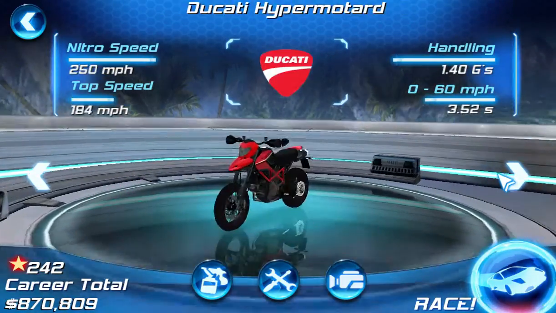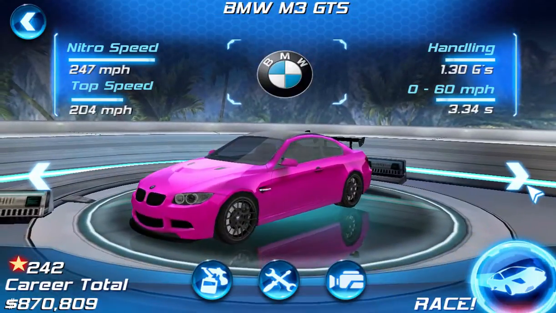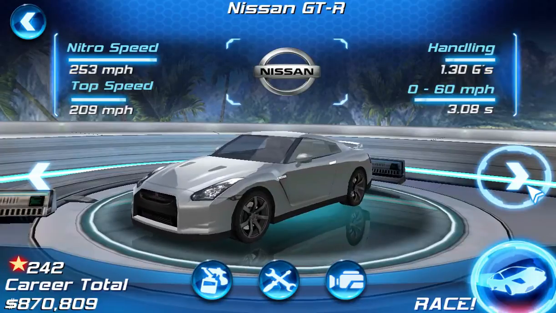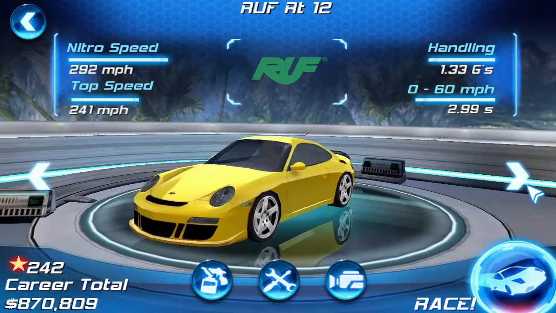Tons of different cars. There's my pink M3, because I'm a prick. Ducati, Bentley, Lamborghini, Ferrari, California. A whole lot of bikes in here.